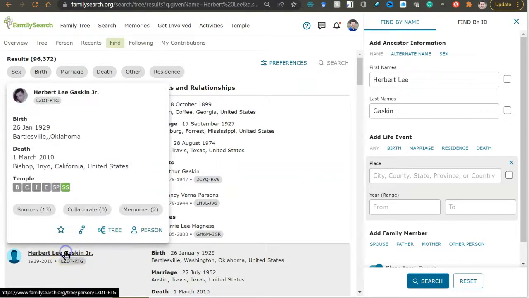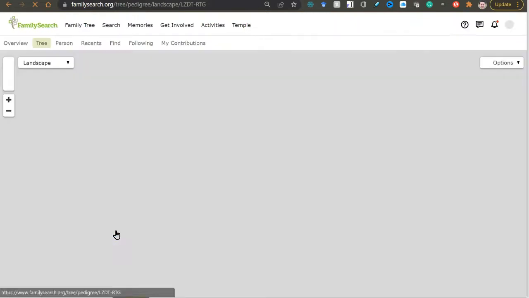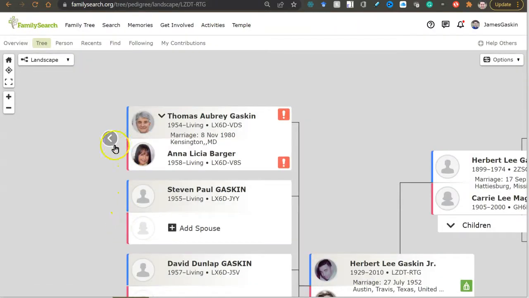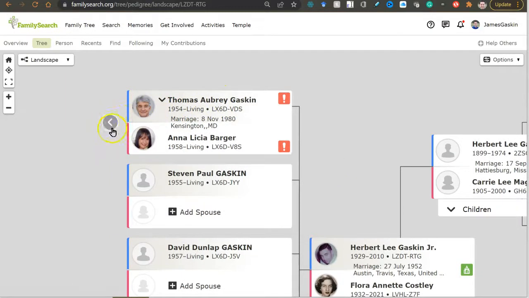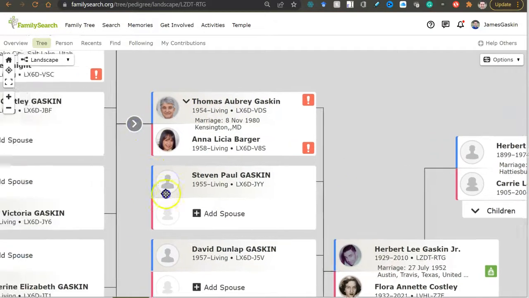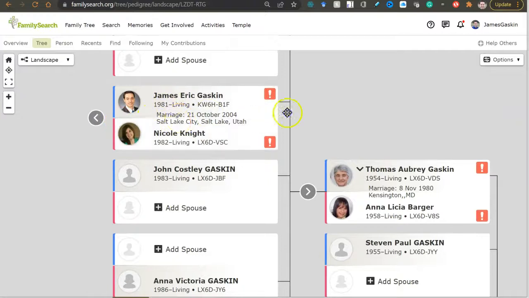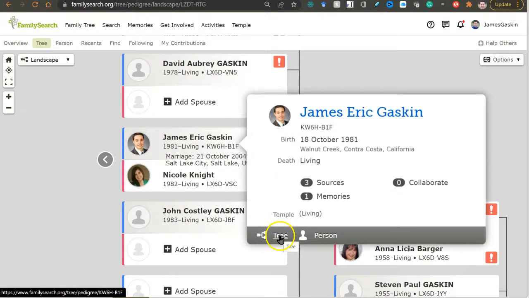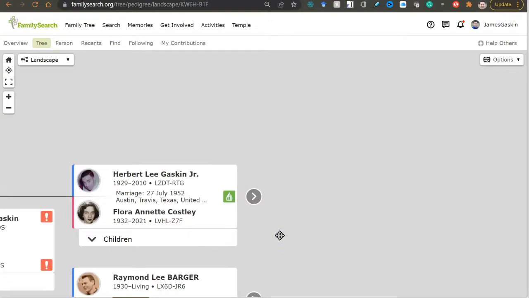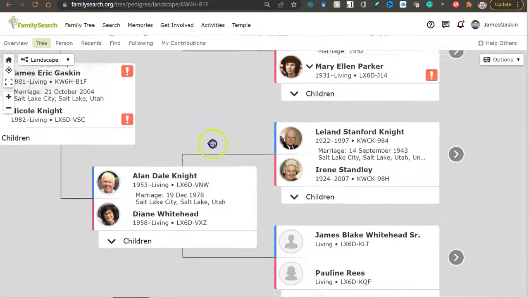If I click on my grandpa, I can then go to his tree, and I see that here he is, my grandpa. Here's my dad, so I know that if I expand backwards, I should find myself. Hey, there I am. And then what I can do is I can click on myself and click on tree, and that will make me now the source of this tree.